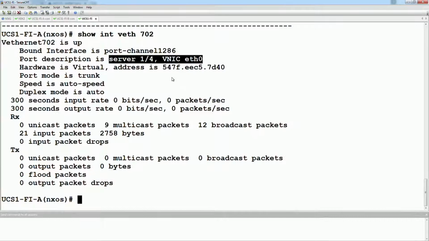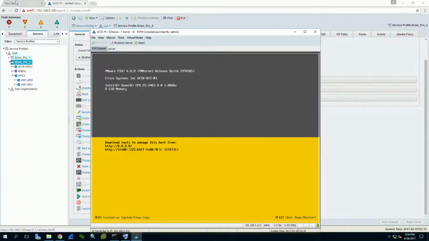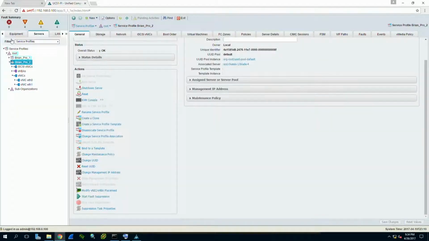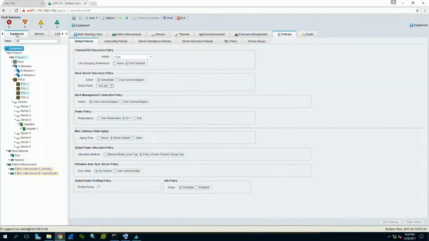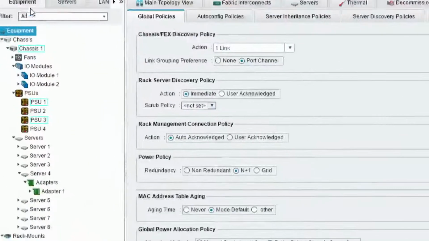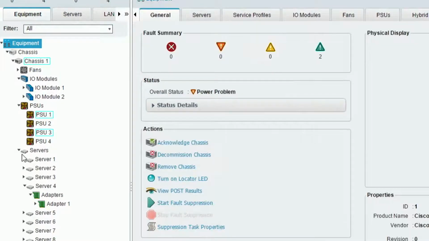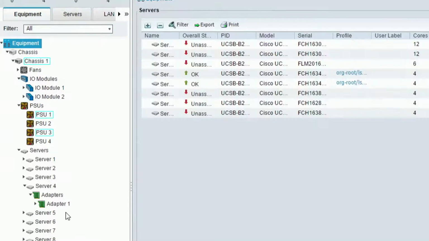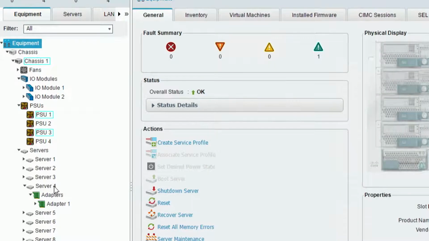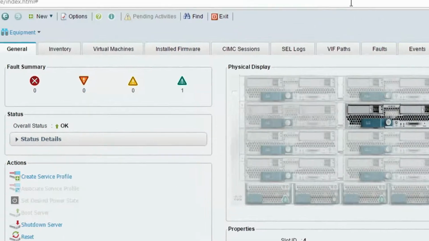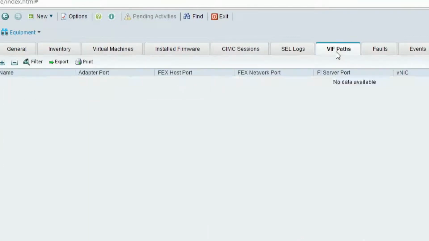The other way to check this from the GUI would be to go to the physical server. So we're going to go under equipment. Then under equipment, we're going to chassis. Under chassis, we go to servers, server 4. Okay, so the physical blade where the profile is actually associated. And then under the server, we go to the VIF paths, the virtual interface paths.